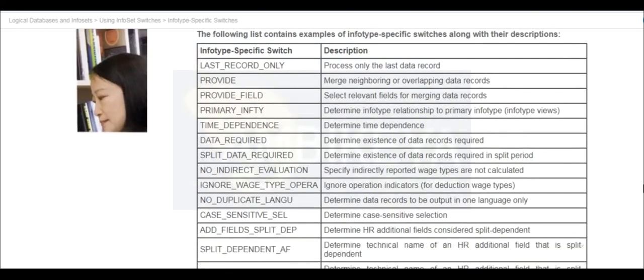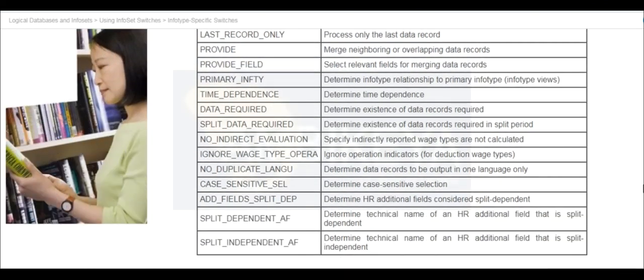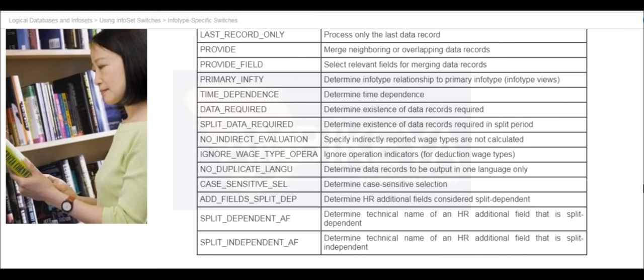For detailed information about the switches and how they are used, see the documentation for the customizing activity Create Infosets for HR. To access these customizing activities, choose Personnel Management, Human Resources Information System, HR Settings, For SAP Query, Create Infosets for HR.